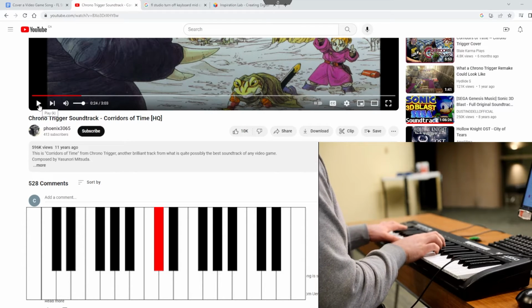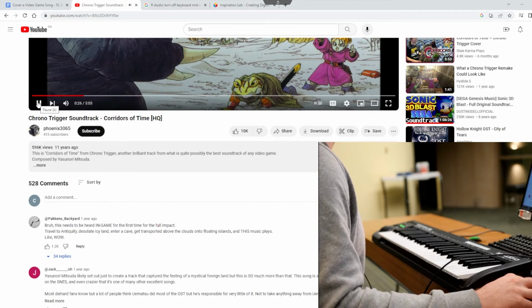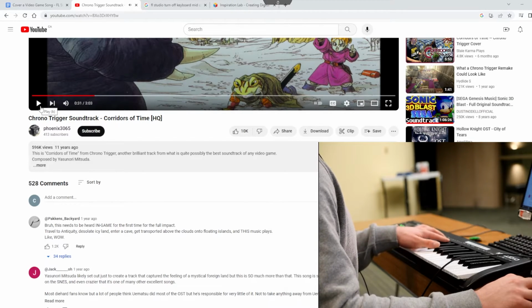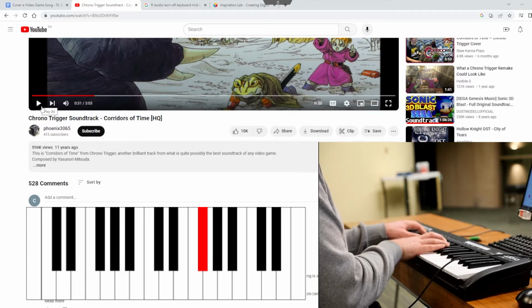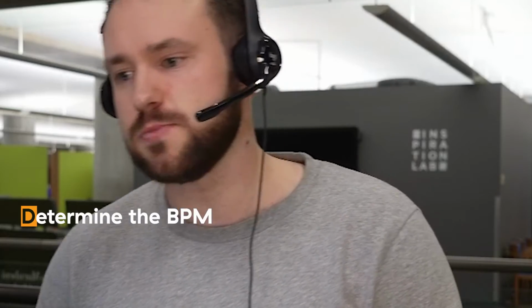Back to the third, the F sharp there. Cool, so that's a start. We're gonna try and find the beats per minute.